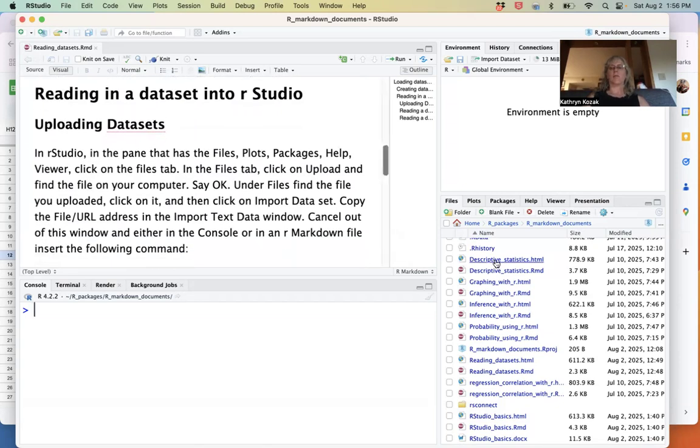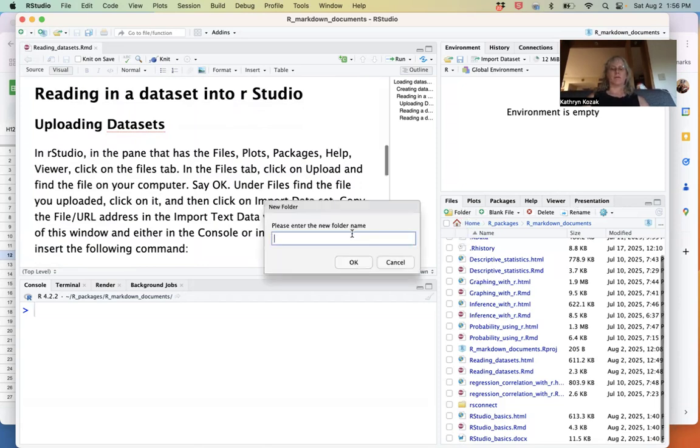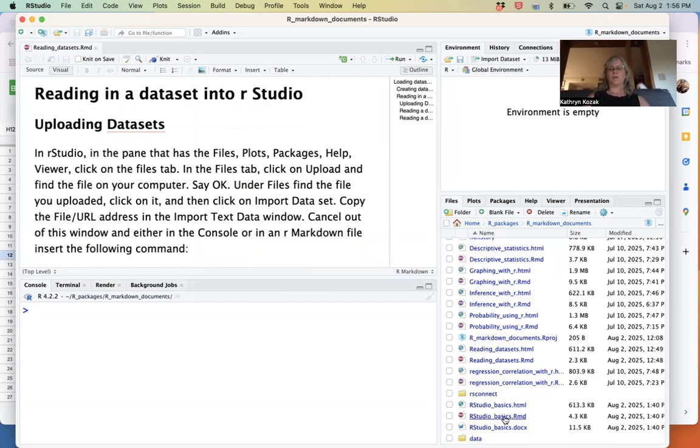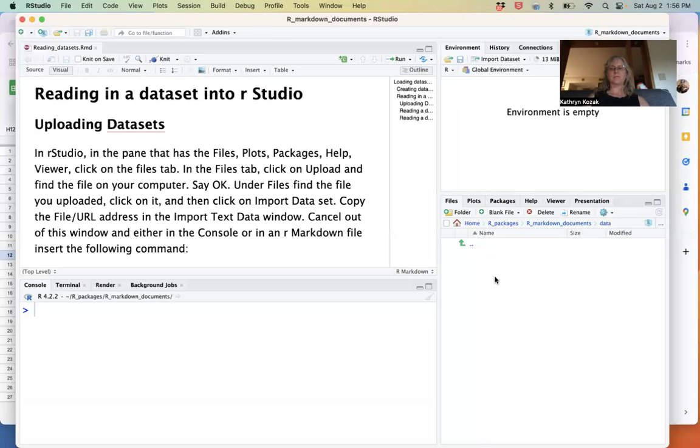There's this file called panes, plots, packages, and so forth. And I can actually upload things into here. I'm going to go ahead and create a new folder. Maybe I'll call that folder data. And then in this folder called data, I can then upload that file into it. So I can go ahead and say I would like to upload a file.